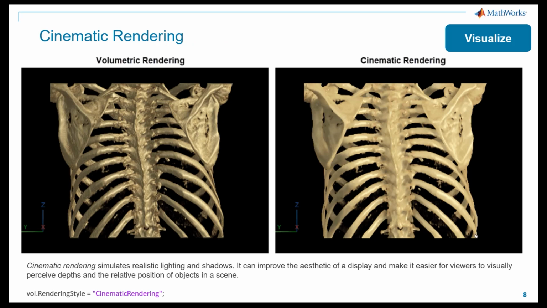And then I want to point out that we now have introduced capabilities of doing cinematic rendering. Cinematic rendering, as you see on the right here, is a new capability in Medical Imaging Toolbox that gives you a more realistic visualization of your data. So on the left, you see the classic representation of the skeleton. On the right, you see the cinematic rendered version of it. And you can see more subtlety. You can see shadows, get a better sense of the depth of your data.